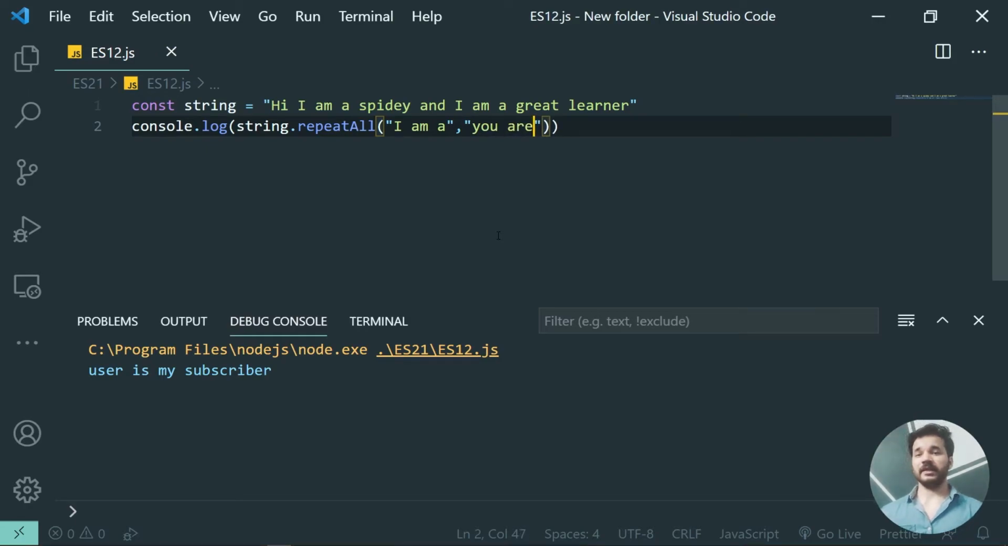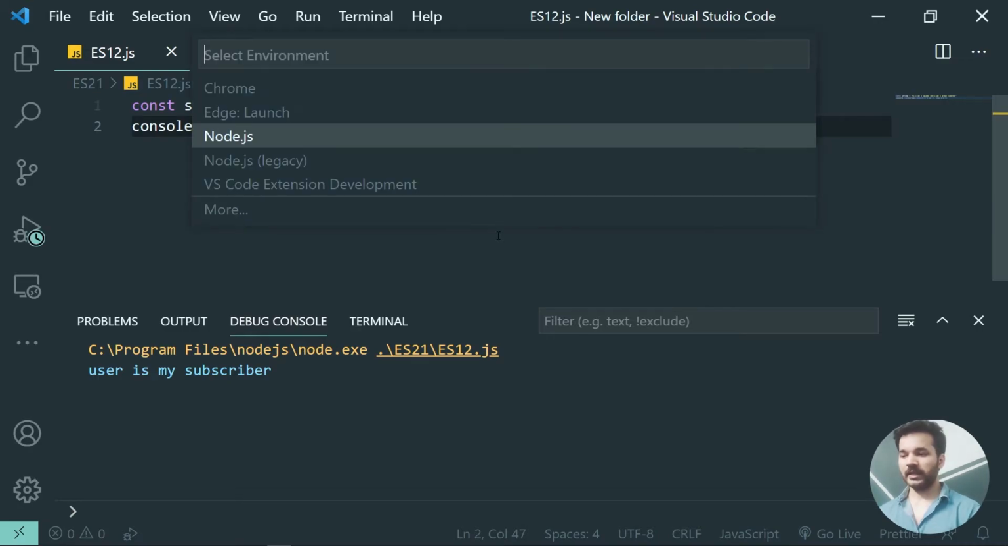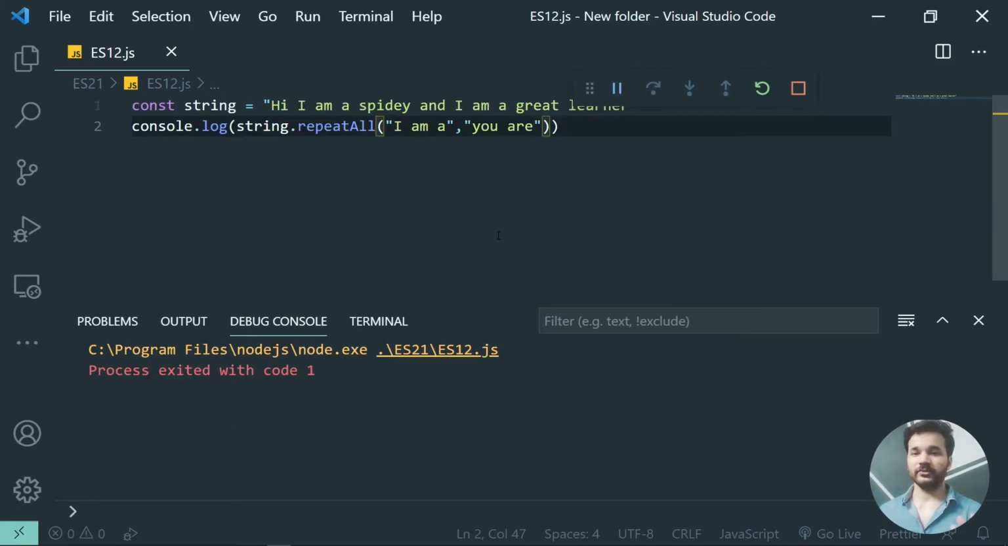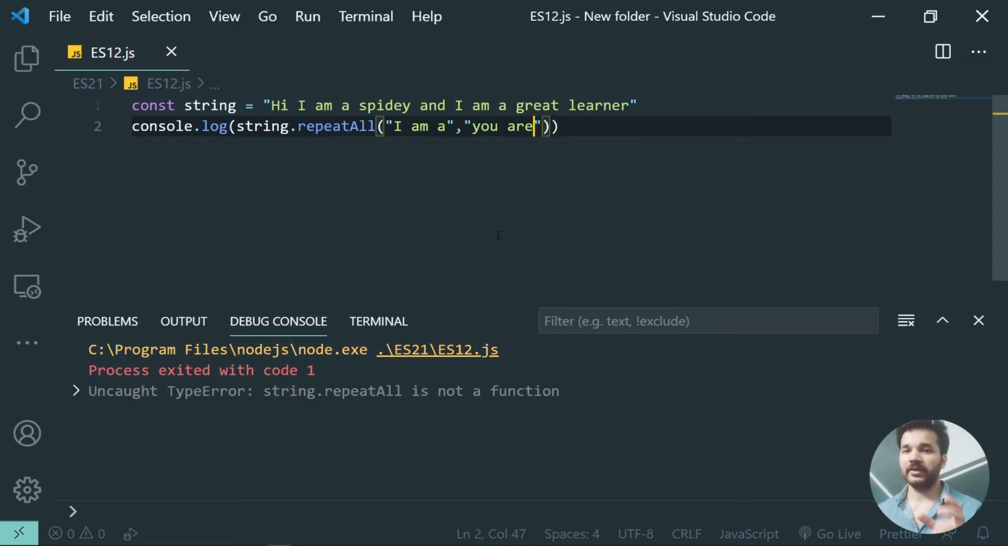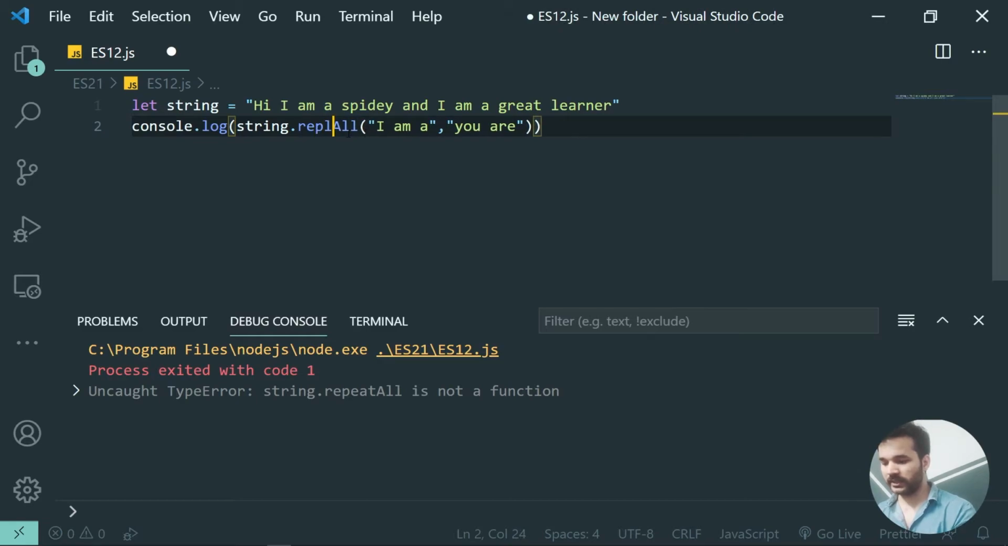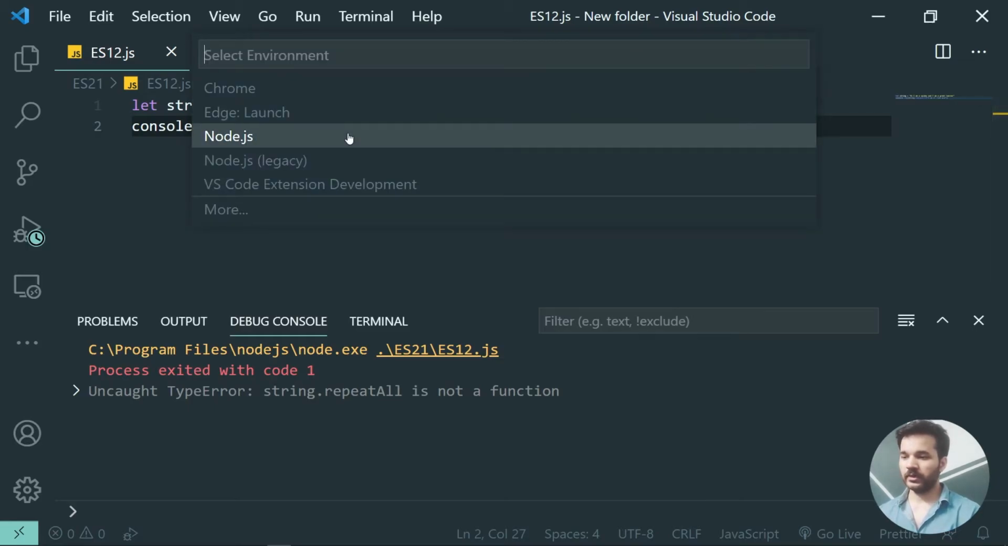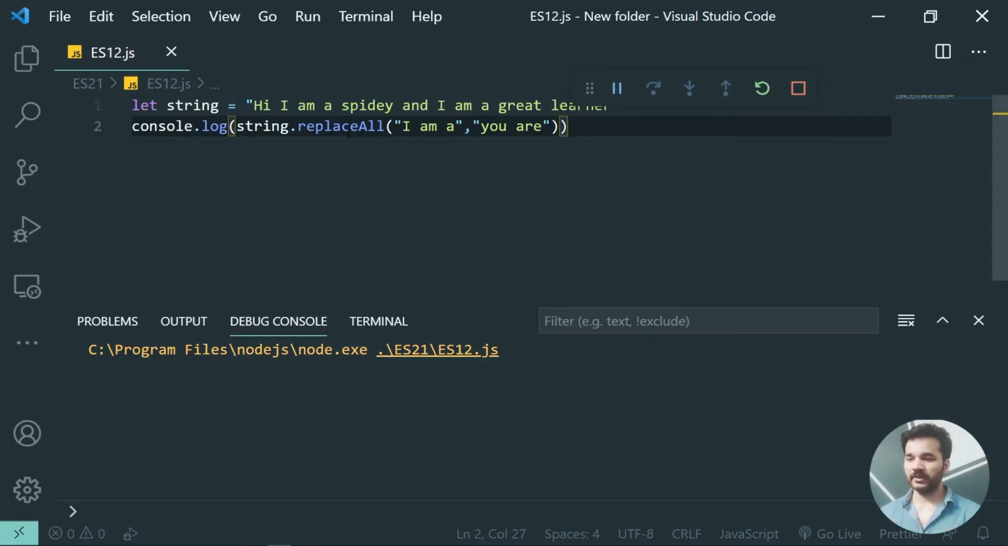As you can guess what the result will be, it's quite good to see that JavaScript has this feature called replaceAll to replace all the substrings that we need from a particular keyword. Okay, we mistakenly used the repeatAll method, which doesn't actually exist. So now, as we can see, the replaceAll method will replace "I am a" with "you are". So: hi, you are a Spidey and you are a great learner.